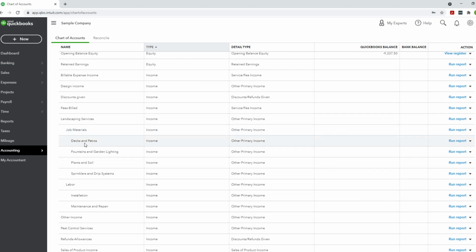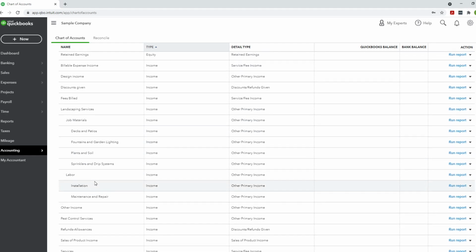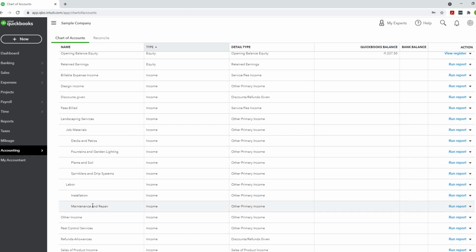And then they actually take it a step further and say, of the job materials, what kind of job materials am I getting paid for here? And of the labor, how much is it for installation versus how much is it for maintenance and repair? This is purely for their management purposes.